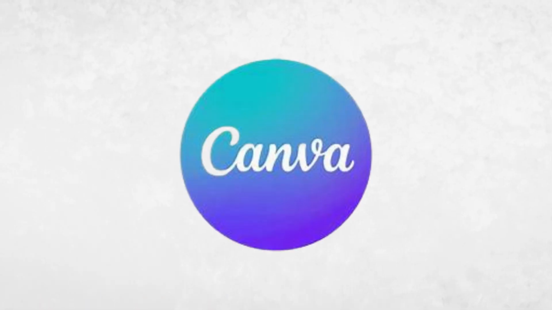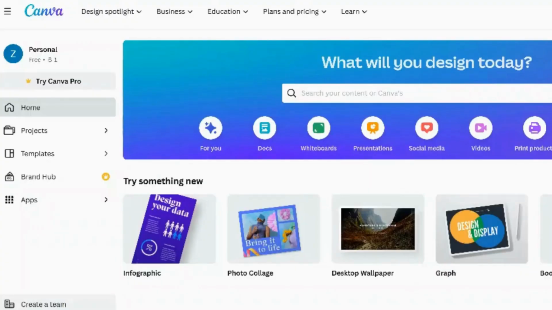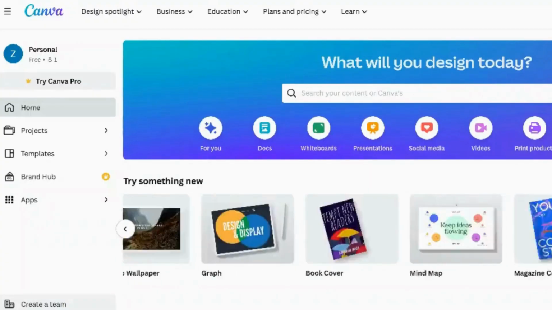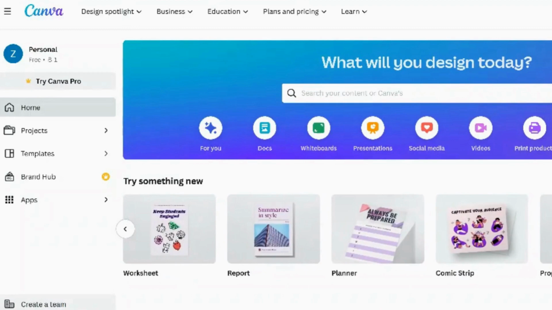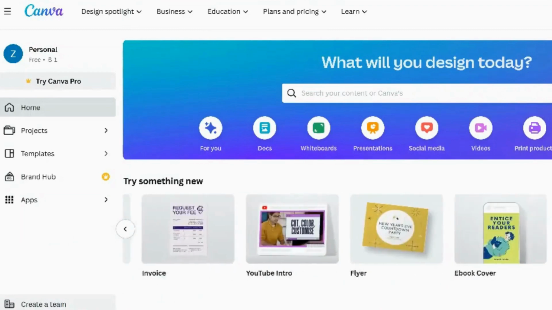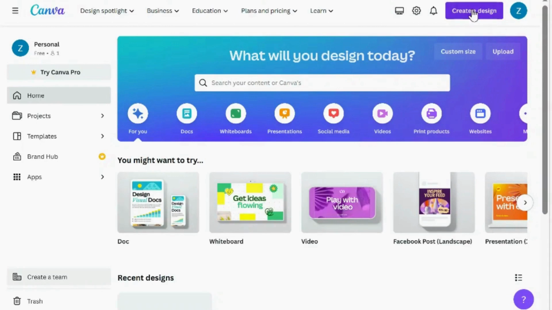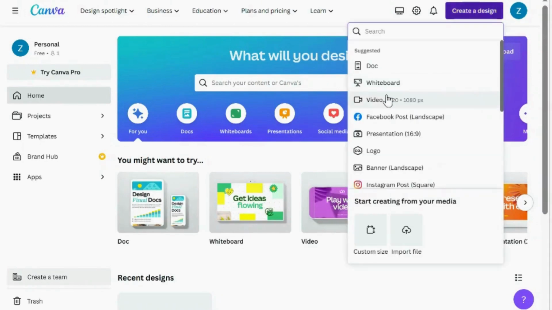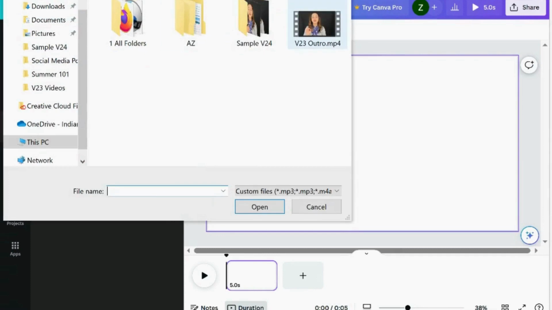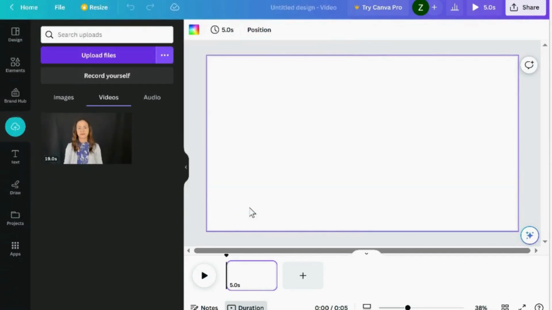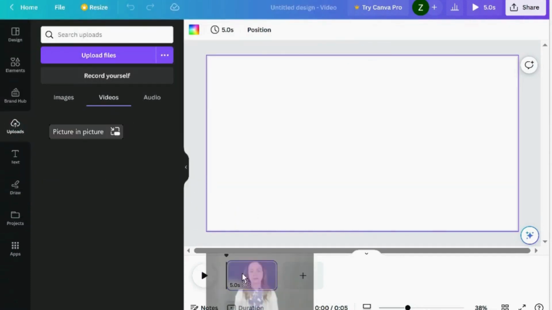Canva is an incredibly user-friendly platform that offers a wide range of tools and features for creating visually appealing content. For this video, let's explore its video editor feature. To get started, simply select video from the Create a Design options. From there, you can easily upload your videos by dragging and dropping them onto the timeline.